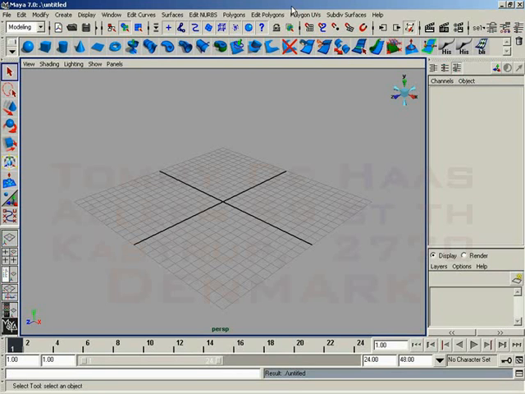One aspect of NURBS modeling that you're going to run into sooner or later is the trimmed surface. Now, what is a trimmed surface? It is a NURBS surface in which part of the surface has been hidden both in the viewport and at render time. It's a way that you can kind of not exactly break and not exactly bend, but kind of work around the rules of NURBS in order to make surfaces that otherwise wouldn't be possible.